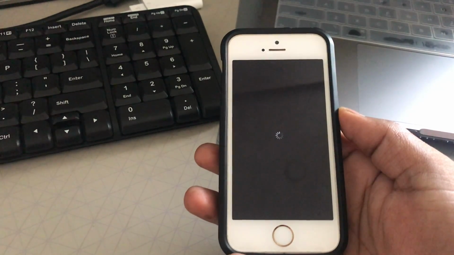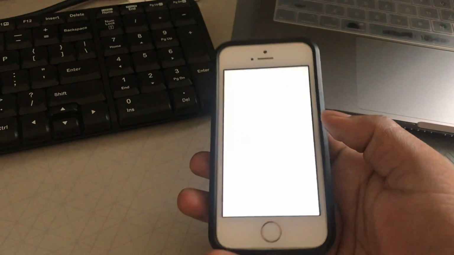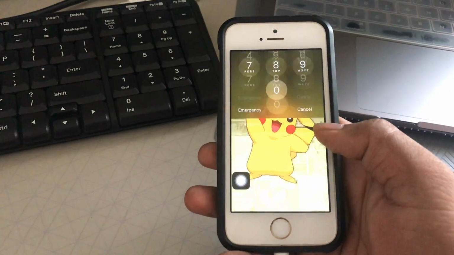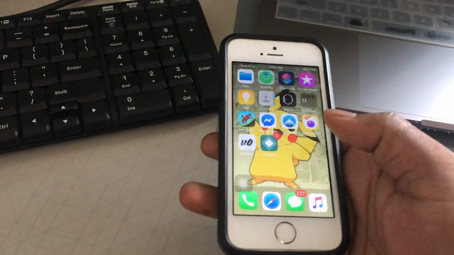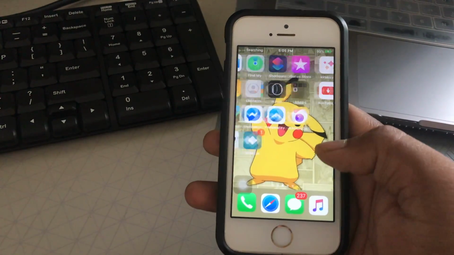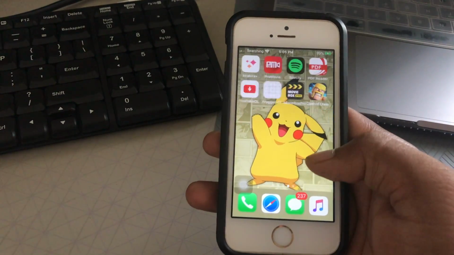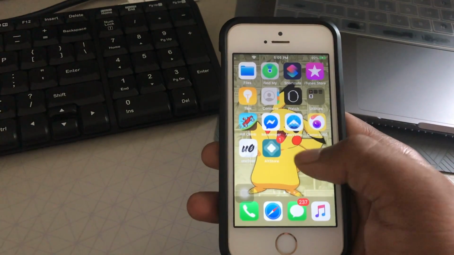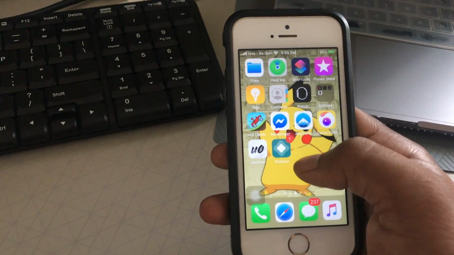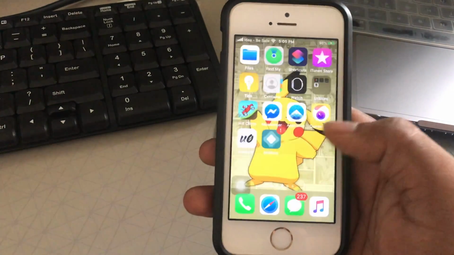If you have any tweaks installed already on your device and Cydia, everything will be wiped out. No data is removed. Your personal data will definitely not be removed. Only jailbreak-related stuff will be removed. As you can see, Cydia has been removed perfectly. You can't remove Cydia manually because that was a system app. So once you unjailbreak, only then can you remove it.